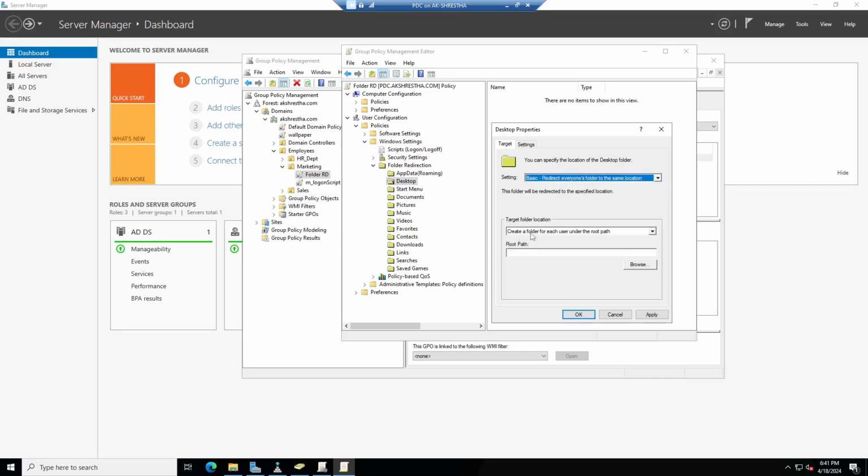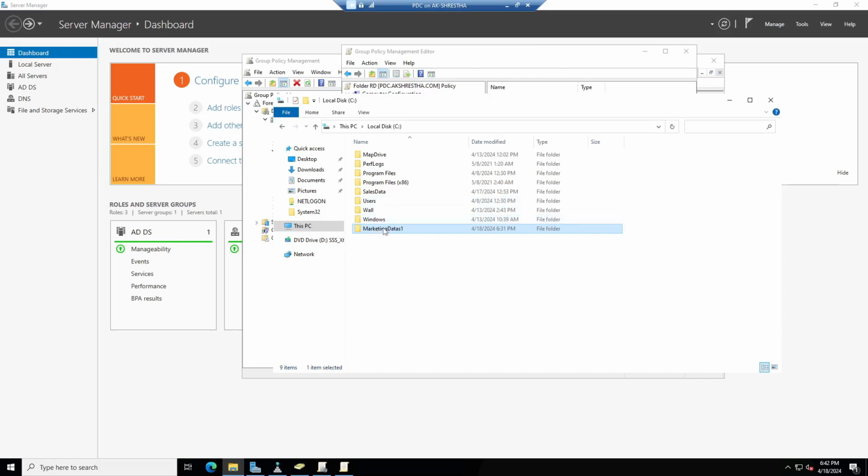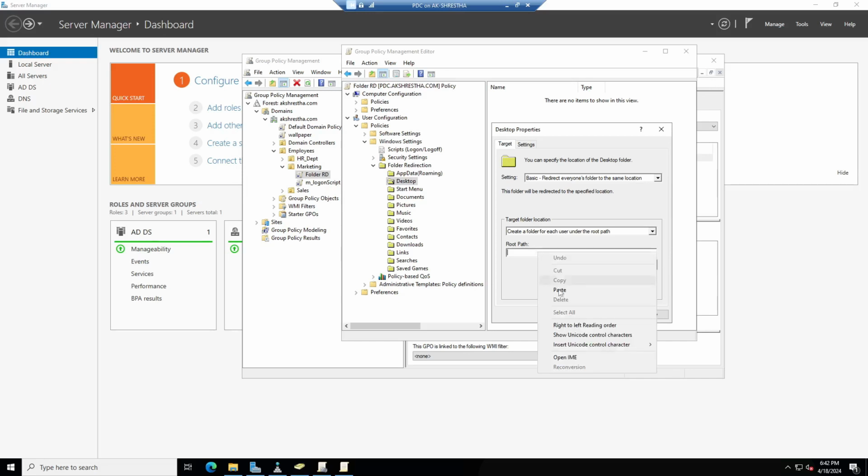Click this one, and here you have to choose create a folder for each user under the root path. Click this one, and for the path here, that is our marketing data's path. If you don't know that, or you forgot to copy that path, you have to go here, and this is our folder, which we already shared. Right click this one, properties, sharing, and here is the network path. See here, just copy this one, right? I'm going here and just paste here. See, so this is our root path right now, right?